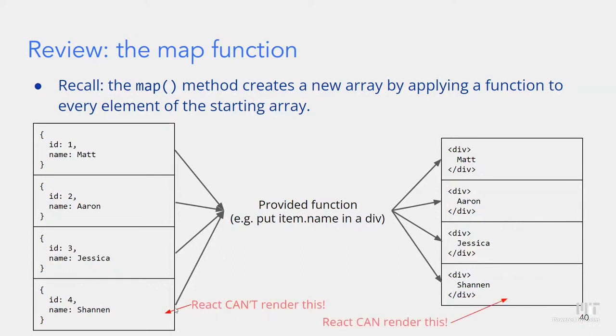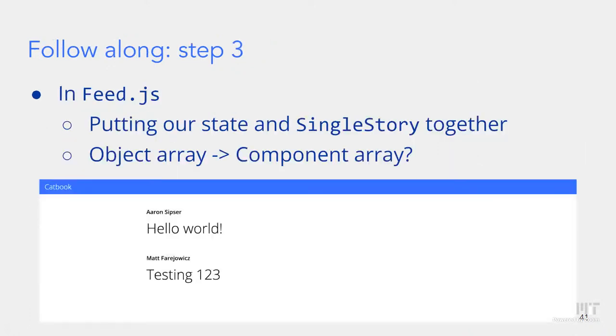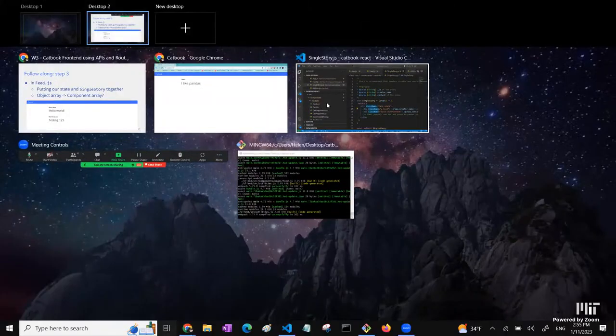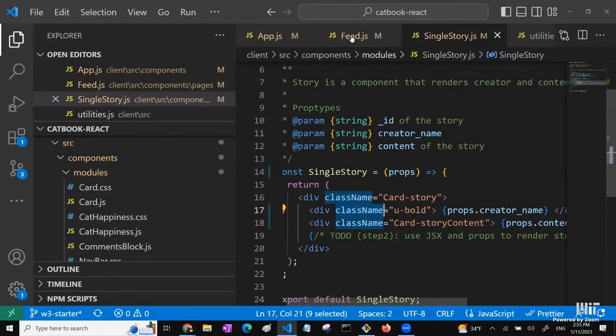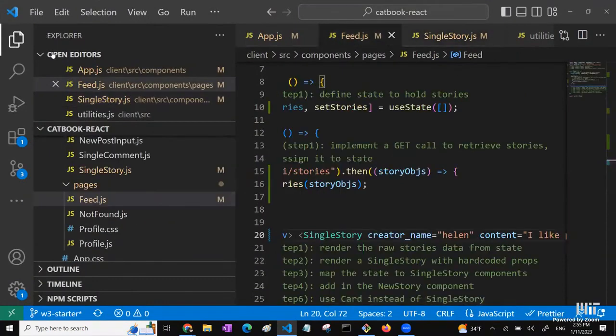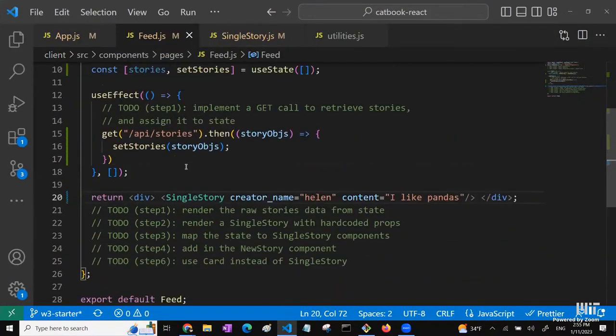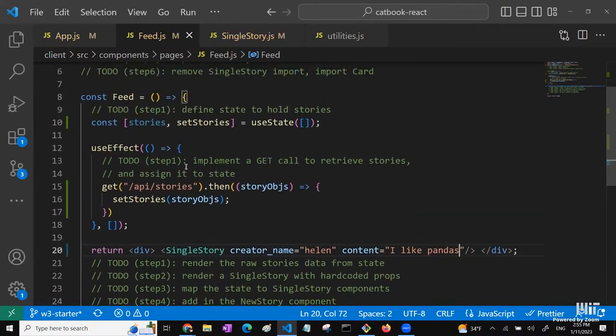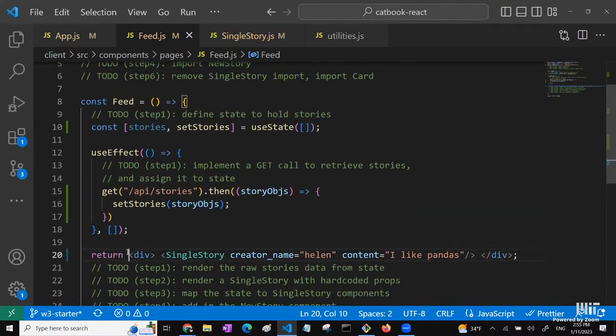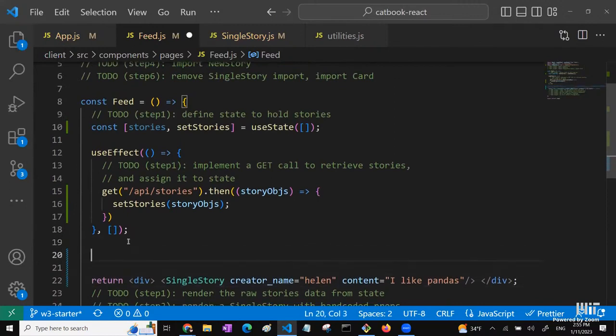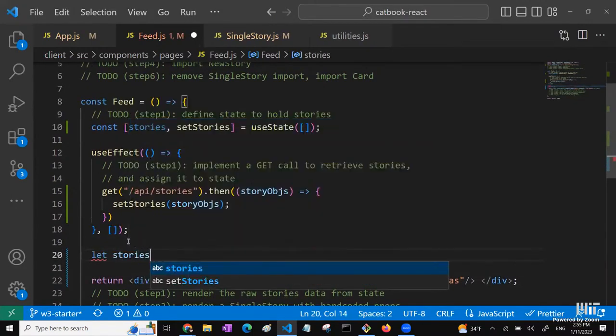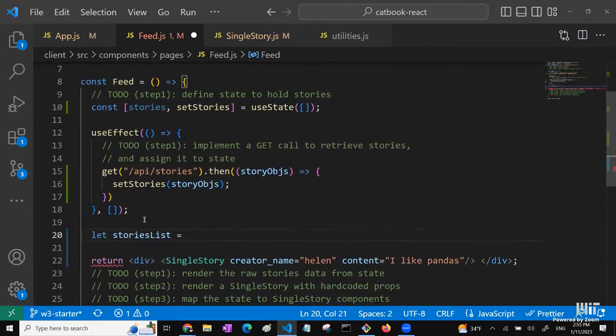And as said before, React can't render JavaScript objects, but it can render React components. So we want to end up with something like this. Let's go into feed.js, so everyone can follow along. Here we want to return a list of single story components. To do that, let's first define a stories.